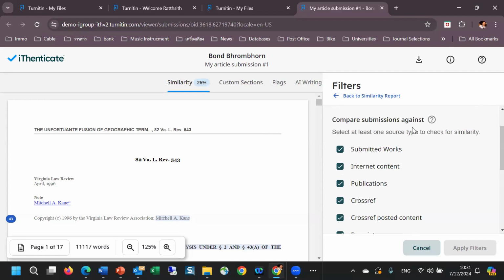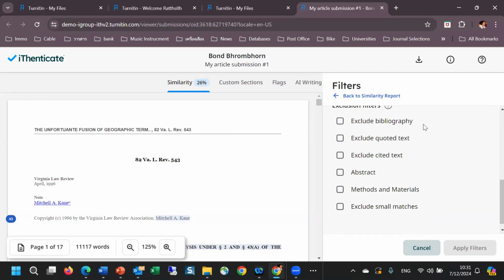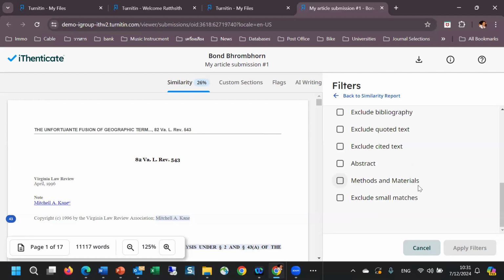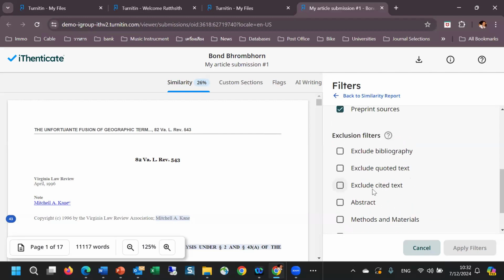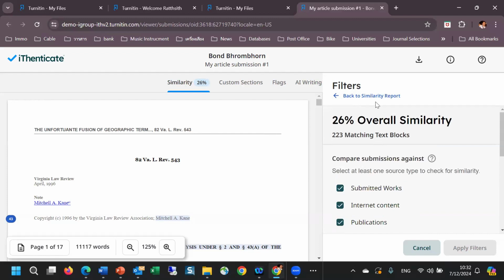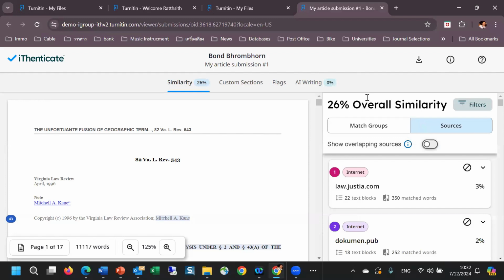So this equation, compare, submit against. And exclude filters, you may be familiar with exclude bibliography, exclude code, exclude small match, but you haven't heard exclude cited text. What does it mean? Exclude abstracts. What does it mean? Exclude methodology. What does it mean? This is more features for you compared with Turnitin. So let's see in the details. Let's start with the similarity report first.